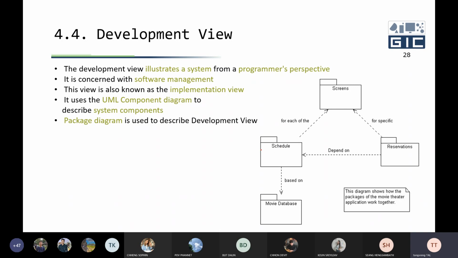Here we have the package diagram, the development view. Each package represents each module of the system. And when you do your project, you will need to do this type of package diagram also, because if your project is so big, you need to break it down into smaller modules and different packages, so that it's easier to understand and easier to implement code also.